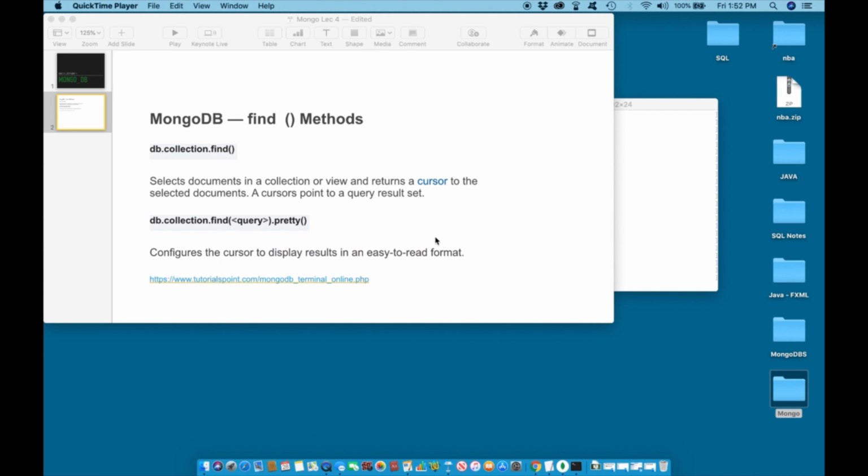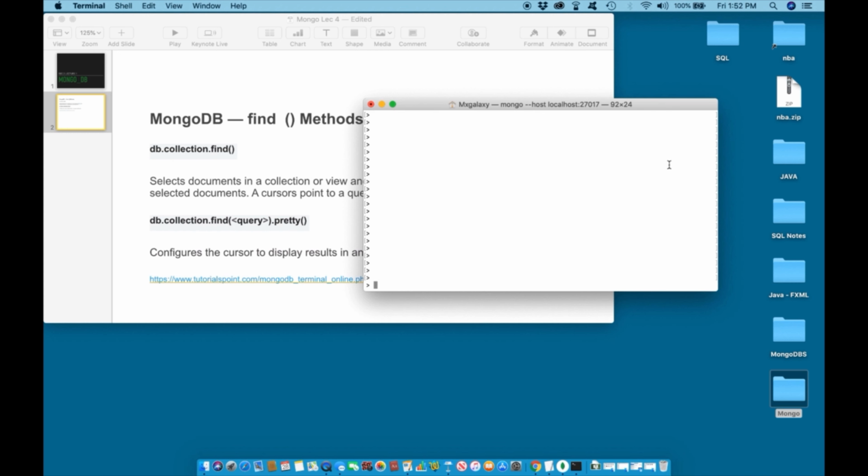Hello, and welcome back. We are now at the beginning of section 2 of our MongoDB Bootcamp. In this section, we will start working with the 3 collections we've created. First, let us take a look at the database and the 3 collections.